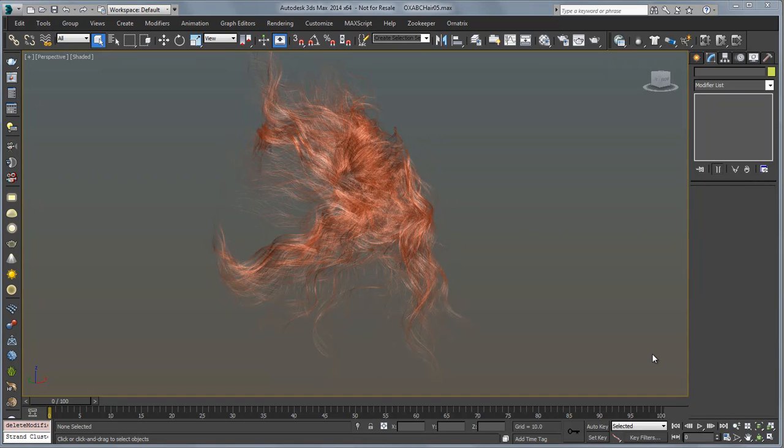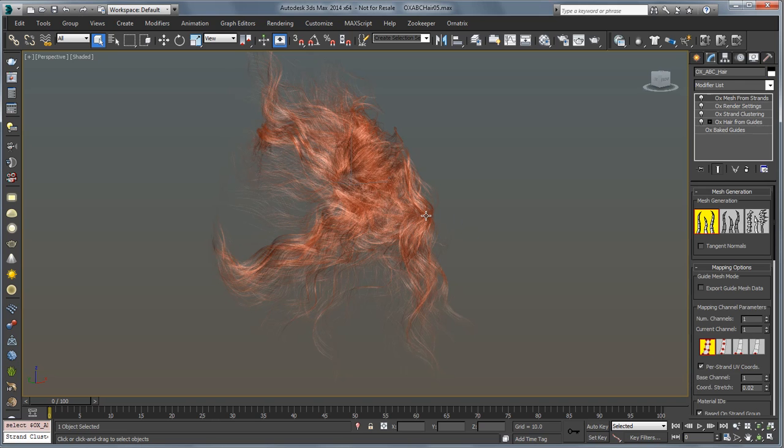Hello, this is Michael McCarthy, and in this video we're going to take a look at how to use Ornatrix and export out using Alembic. This is a new feature of Ornatrix, and it really opens up the capabilities for pipelines that use other software than 3ds Max, or even if you wanted to just export and cache out your hair and use 3ds Max with Alembic.